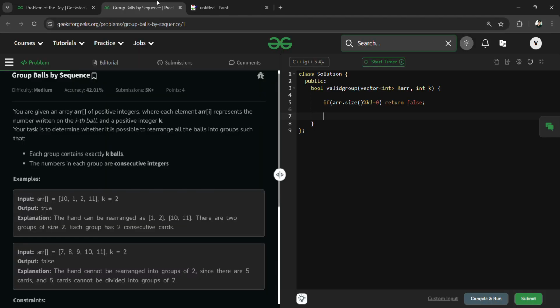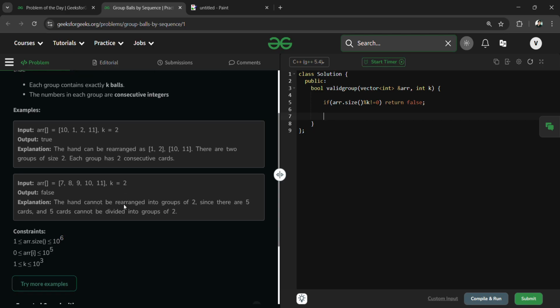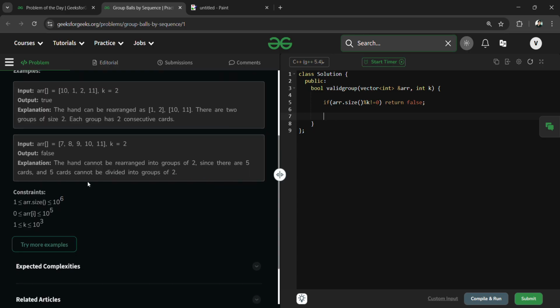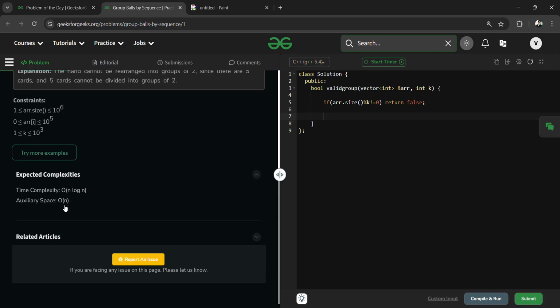But talking about the second example, we have 7, 8, 9, 10, 11, which is 5 elements, and if we create groups of 2, then one ball is going to be single, which means we can't make the groups for the second example. So here the answer is false. Now we have to solve this problem with an expected time complexity of O(n log n) and expected space of O(n).